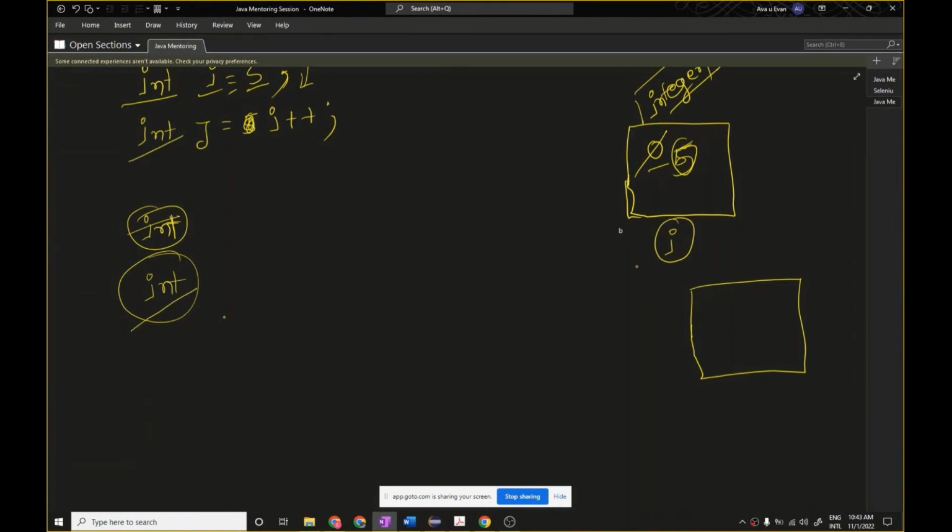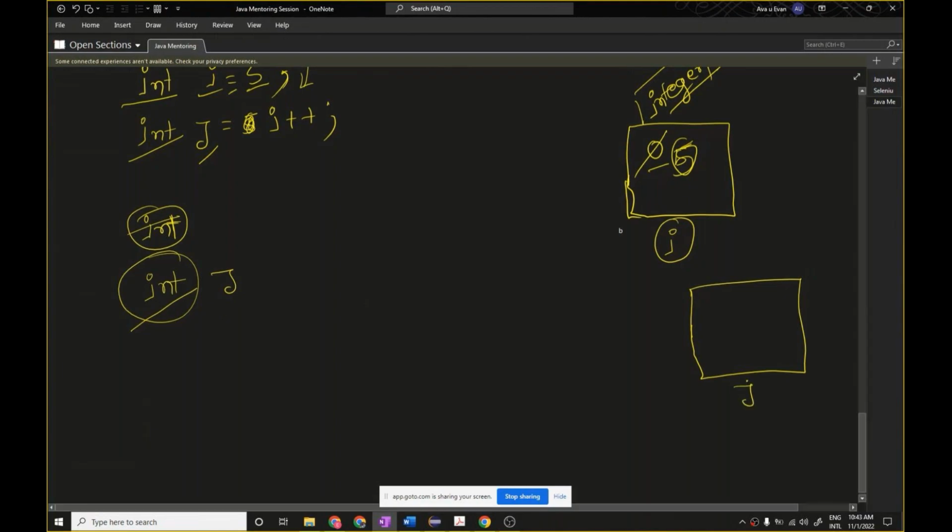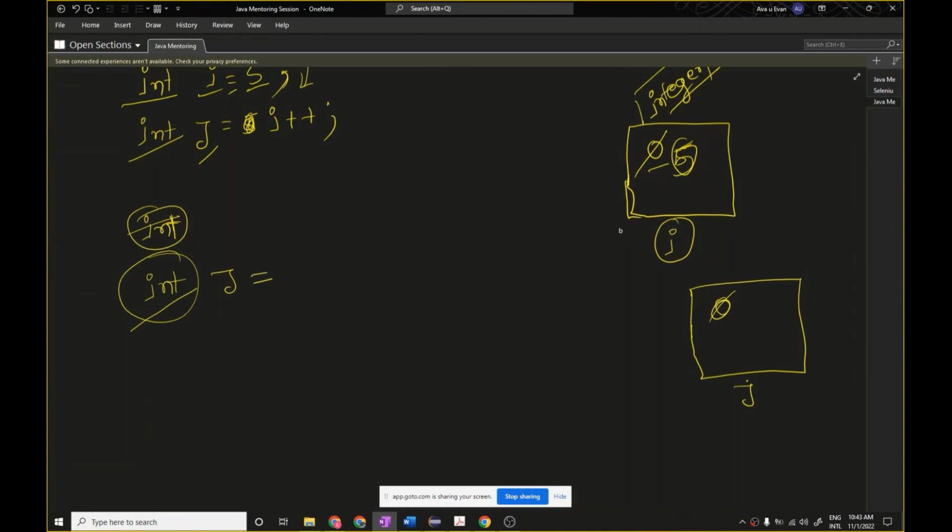He makes a box which is int data type. Then he sees j, he's putting the variable name j. Fine till now. Default value is 0. Still it is fine. Default value 0 is there right now. Then he sees that we want to assign something into the box. Then he sees I, right?